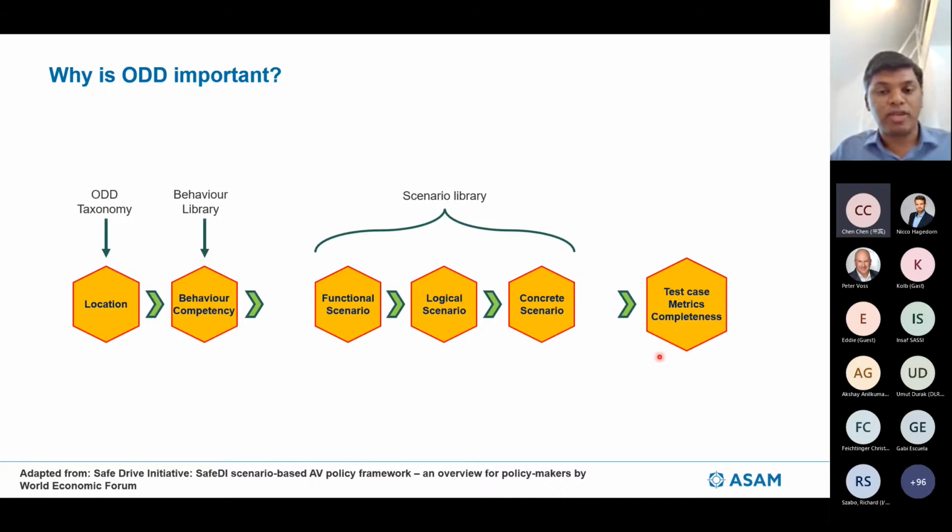Ultimately, our aim is to somehow prove that these systems are safe. So therein, there's a lot of work happening in ASAM and also internationally on how to make a claim for completeness using the scenario library or the scenario database, as well as the ODD definition, because the claim for completeness will come from both of them being compared to each other.